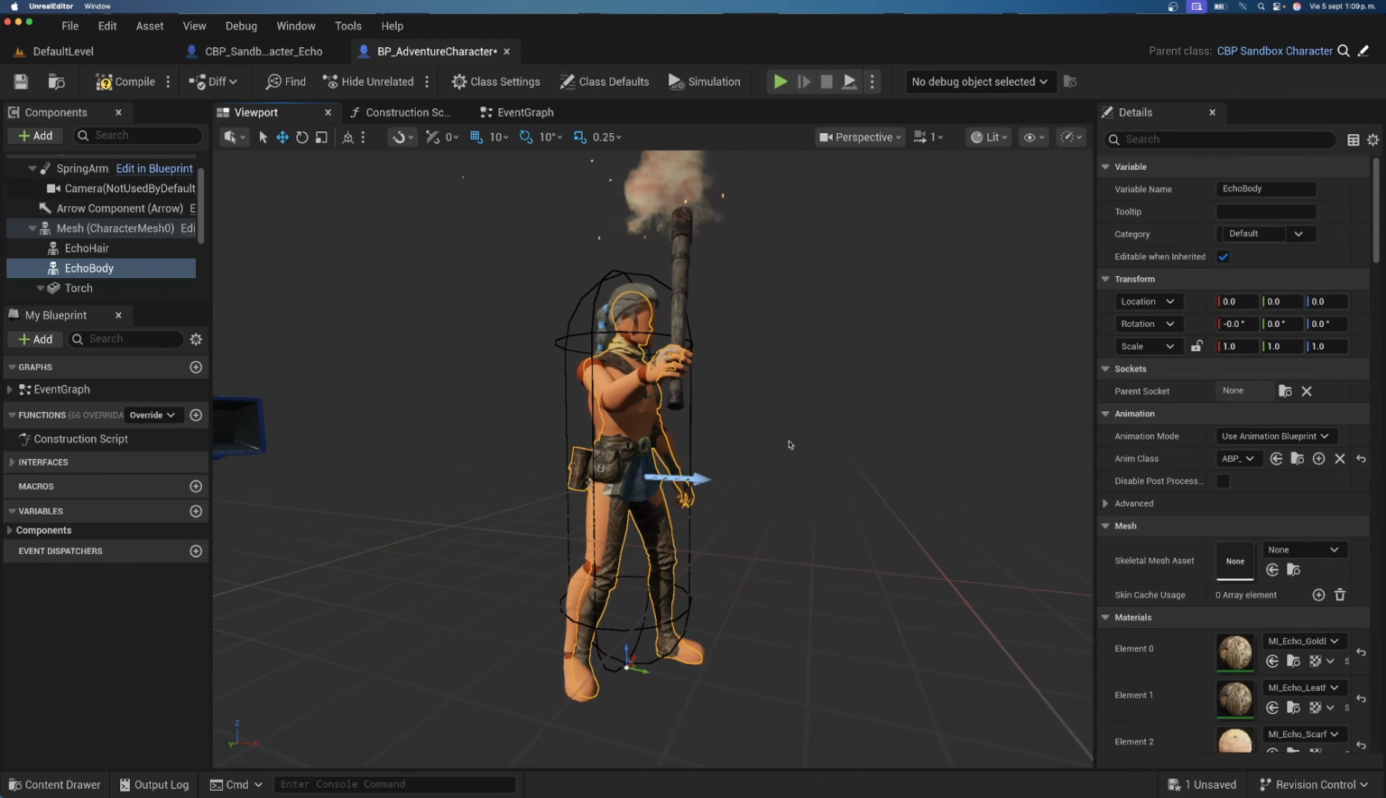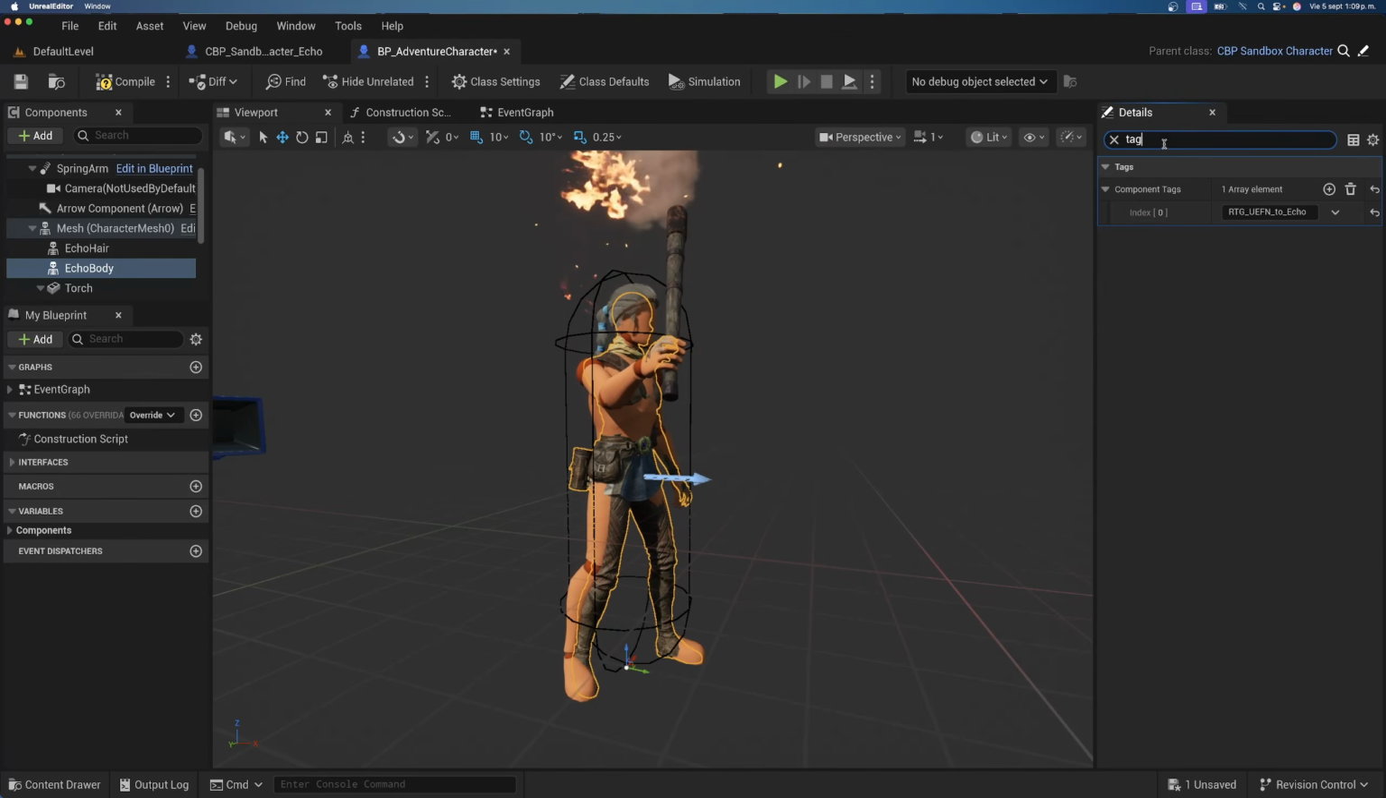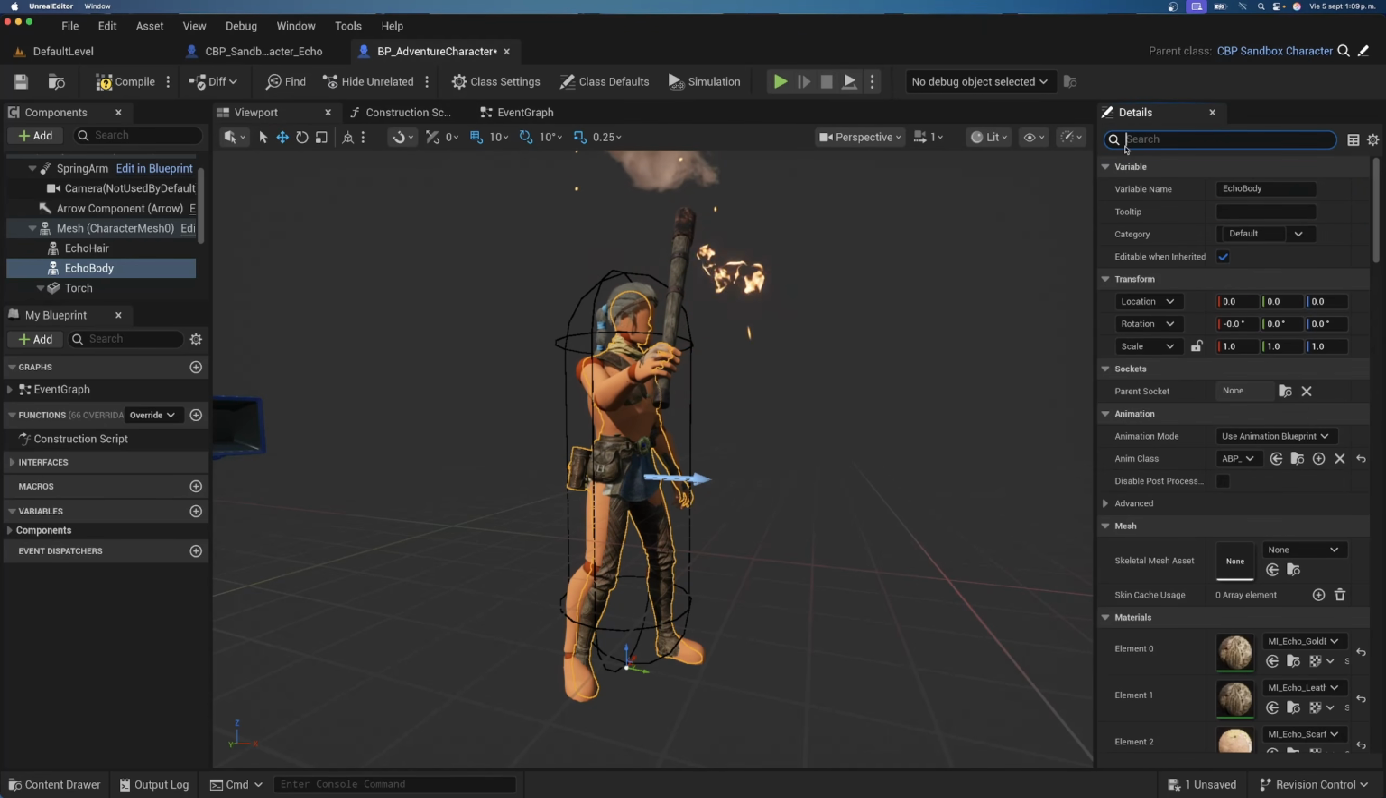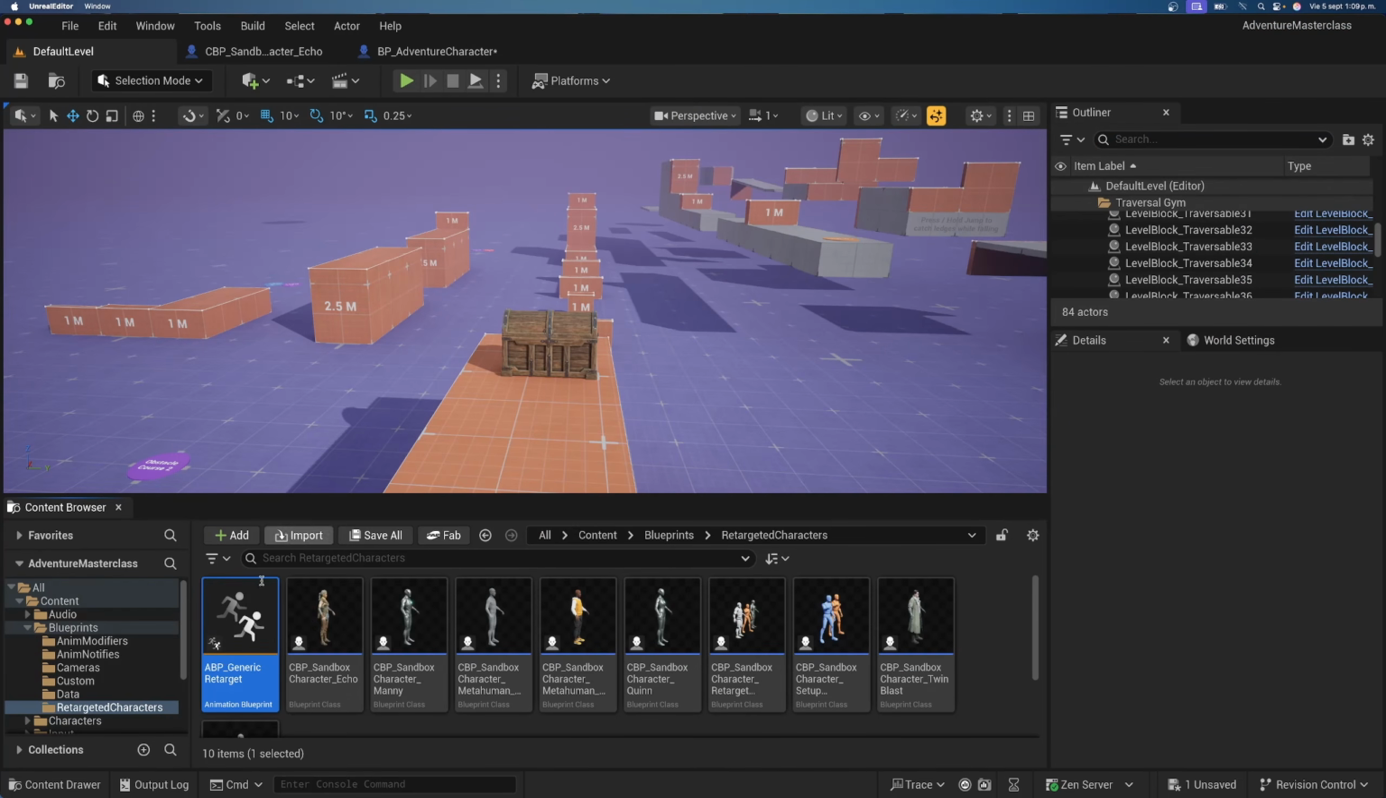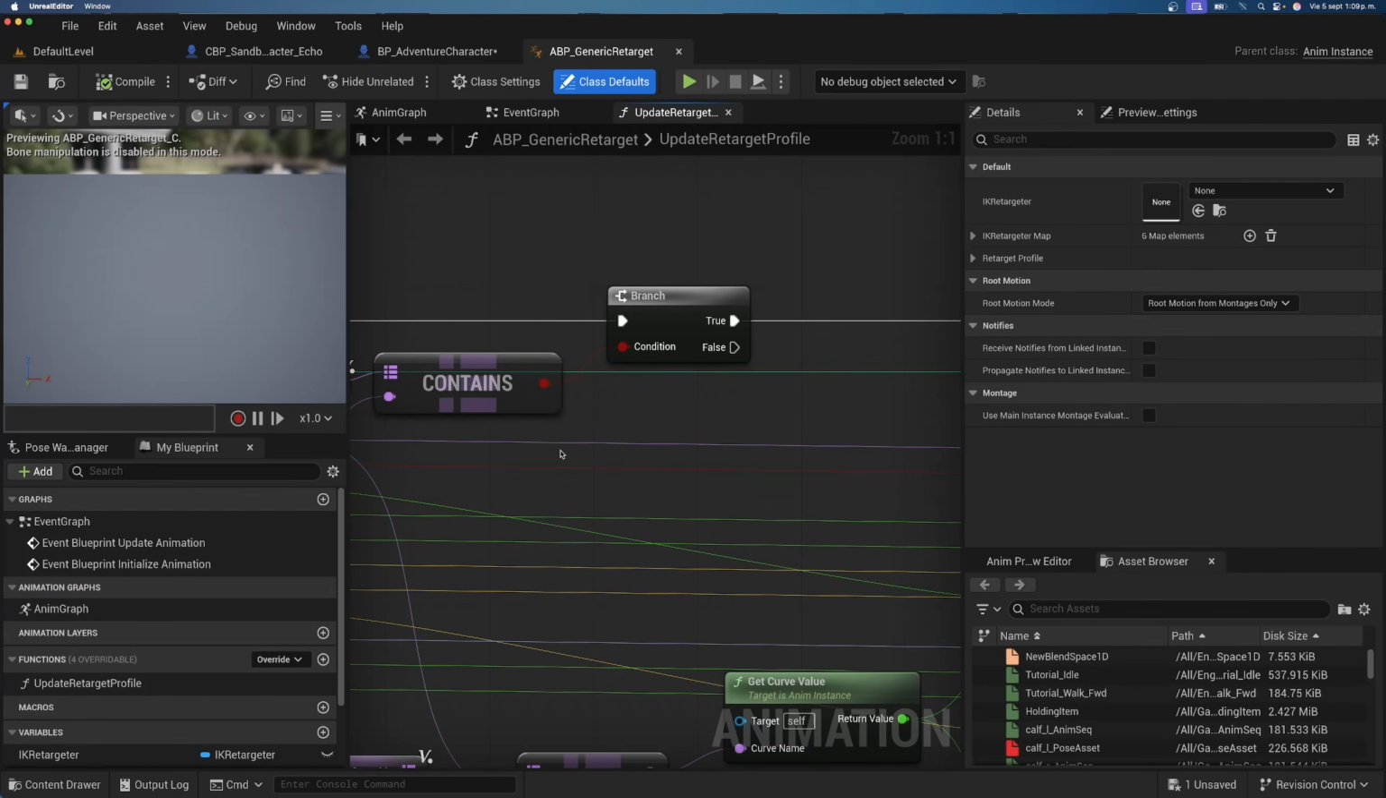And as you can see from the go, it's already animating everything, because if we go here to tag, you can see that we have a custom tag that we copied from the other character, and we also have another generic retarget animation blueprint.